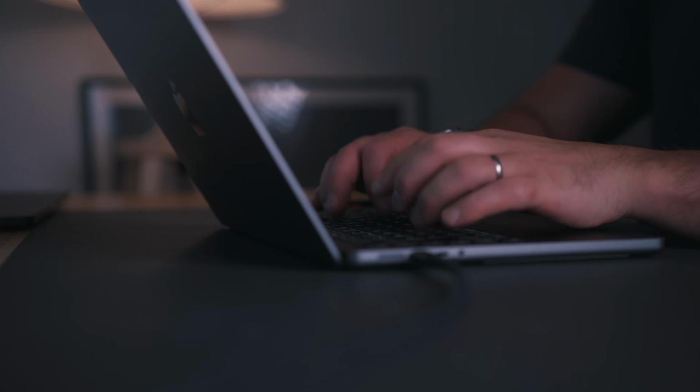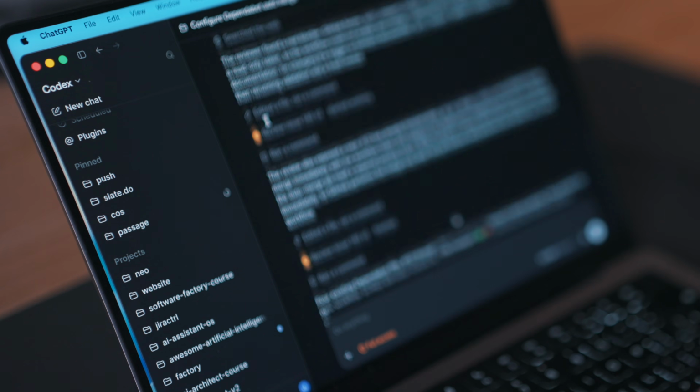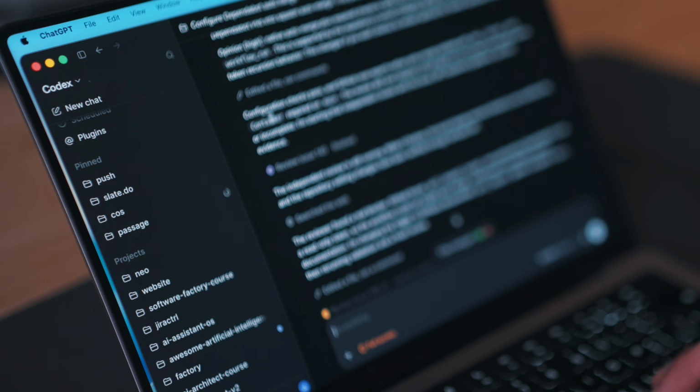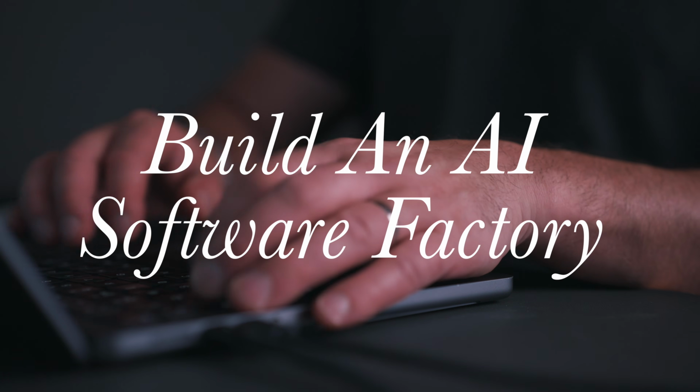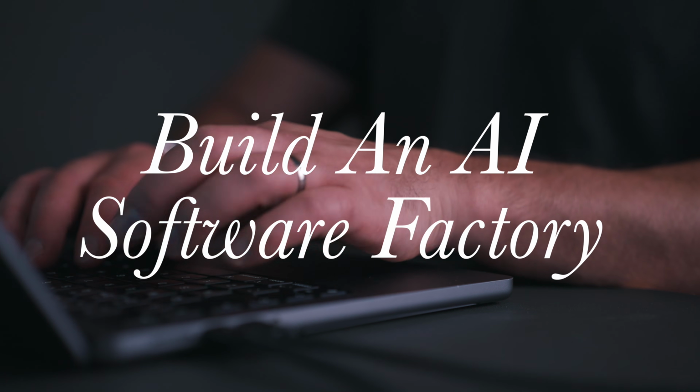There's a lot of hype online around AI software factories, and people are skeptical for good reason. But what I found is applying these ideas in my own workflow has completely changed the way I think about building software with AI agents. So this video is going to be a complete guide to building an AI software factory.